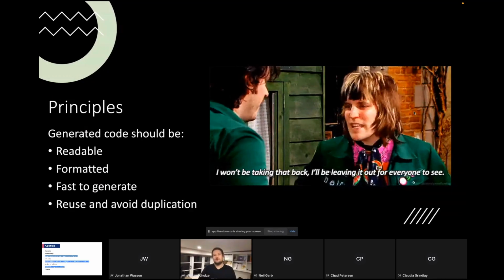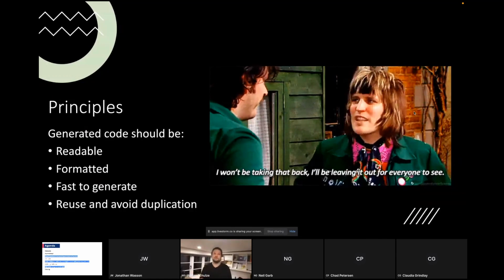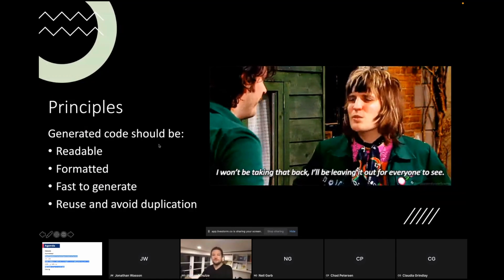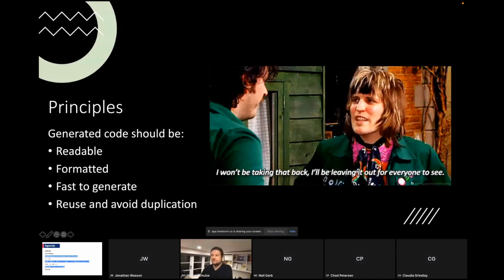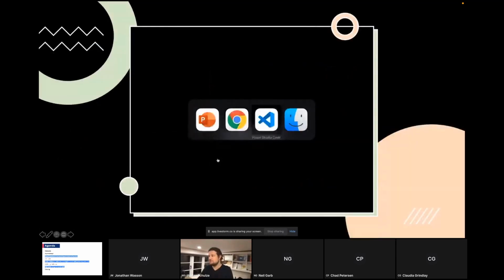It's obviously important to generate code quickly and to reuse as much of the generated parts to keep the compilation as fast as possible, because you don't want to generate big binaries. But that's enough ceremony. Let's get to a demo.